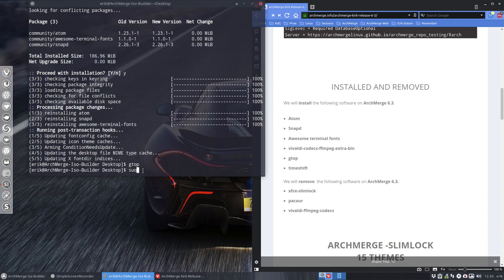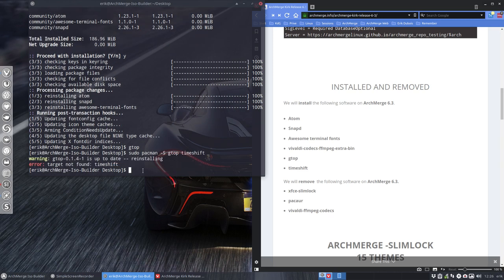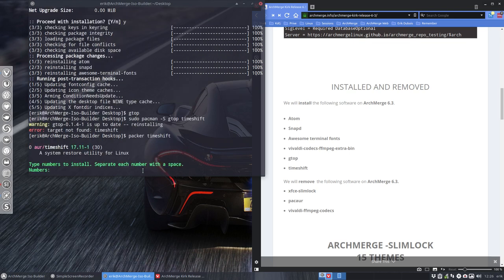Yep, it is. So sudo pacman -S gtop, you have it as well. Okay, and Timeshift as well. Target not found, meaning if Pacman doesn't find it, it means it's from the AUR. So you use Packer or Yaourt for Timeshift, and then you can install it.